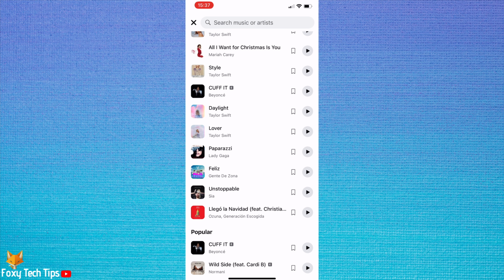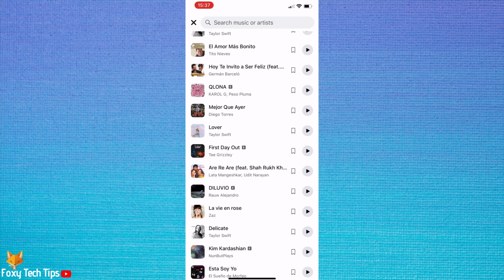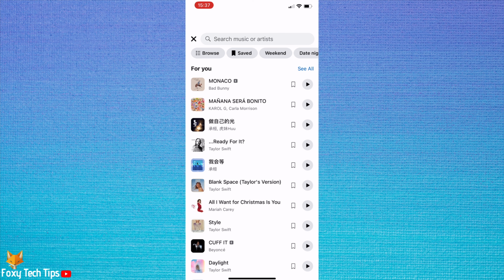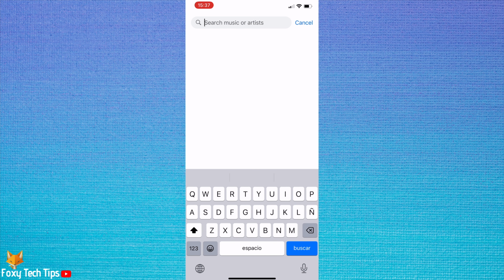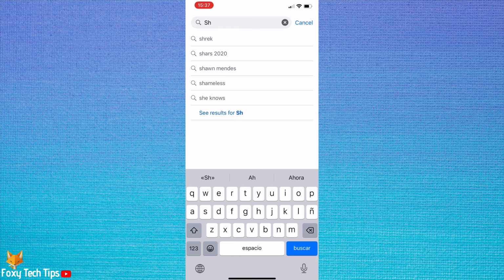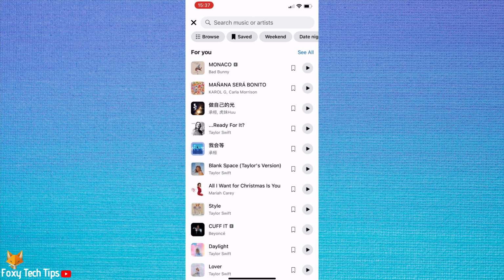Here you have many songs to choose from. You can also search for songs and artists in the search bar at the top. Tap a song to select it.